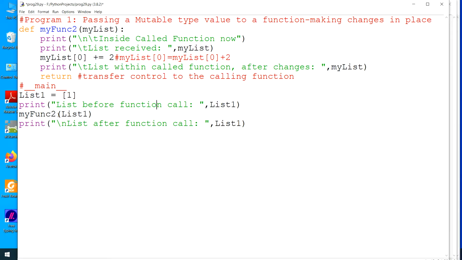And what happens here, the control transfers to here, and the value of this list is copied to this one. And here one main thing happens: list1 and my list have the same memory location. Same memory location. It means whatever changes are applied in the parameter, it reflects to the argument. And what will it print here? It will print 1 plus 2, 3.